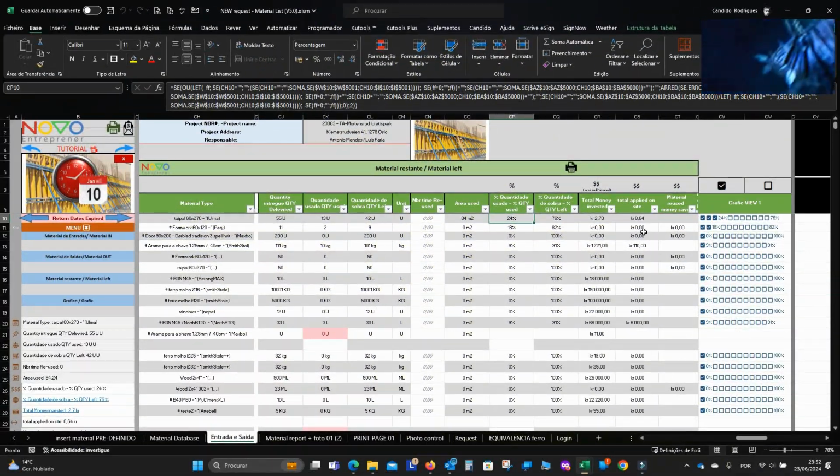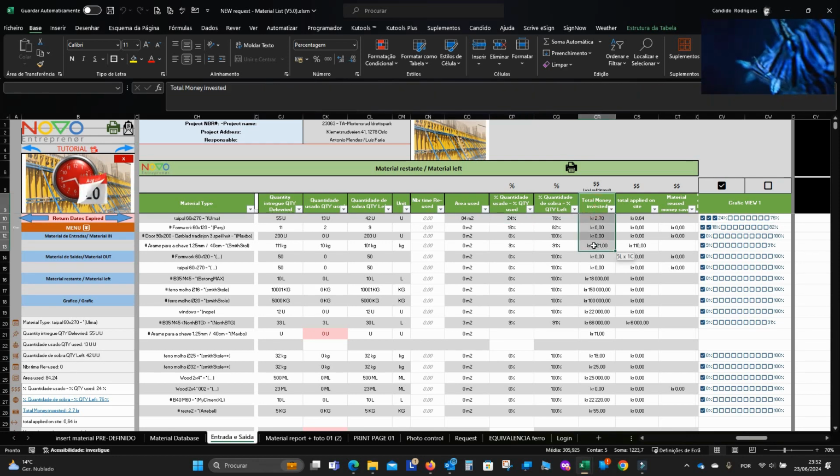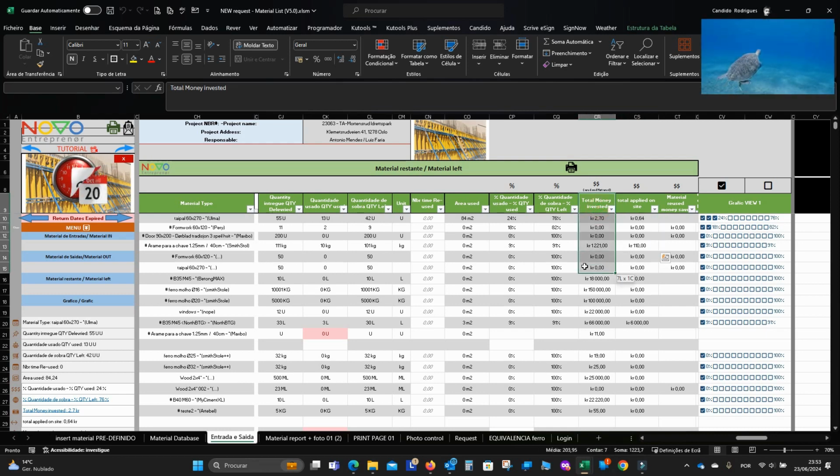I also have here the money that was invested and the money that was applied in the project, because you can invest a lot of money in material, and then maybe you do not install or apply every material that you bought, so in that case you will lose money.